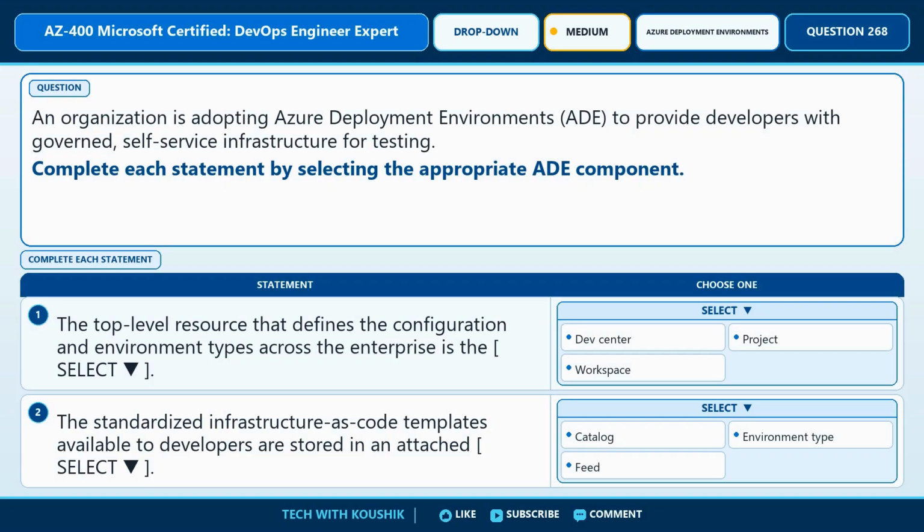Question number 268. Scenario. An organization is adopting Azure Deployment Environments, ADE, to provide developers with governed, self-service infrastructure for testing. Complete each statement by selecting the appropriate ADE component. Statement 1. The top-level resource that defines the configuration and environment types across the enterprise is the blank. The choices for Statement 1 are Dev Center, Project, or Workspace.